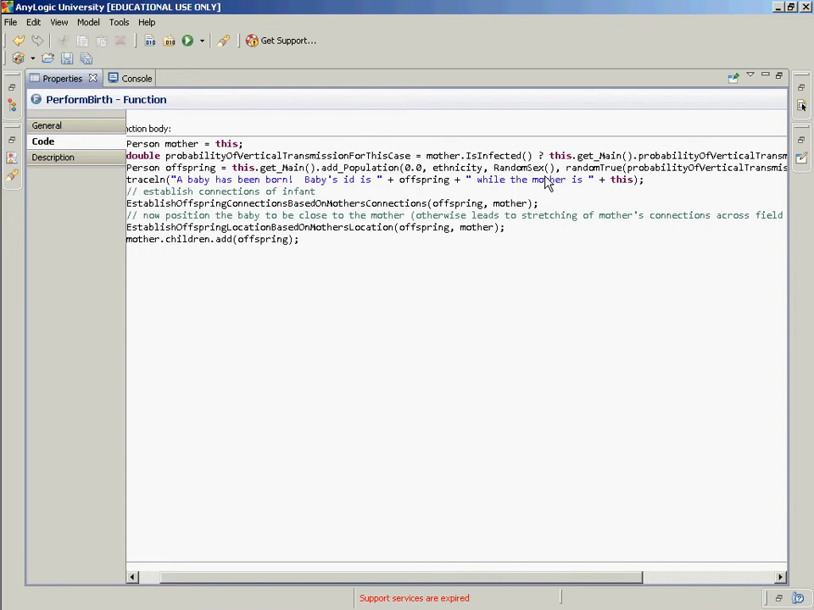Similarly, now position baby close to mother, and so establish offspring location based on mother's connection location. So it establishes the offspring. And then finally, what do you think this does? It adds to the collection. It adds the baby to the collection. So that's what this method does.